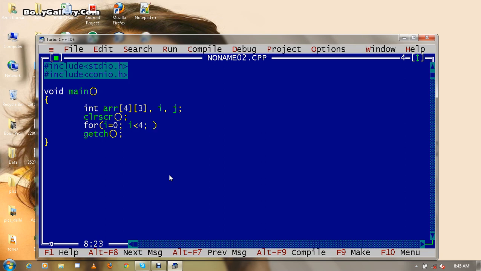Since i is for rows, I will run i till less than 4 because there are 4 rows, and I will make a nested loop over here. So the outermost loop will be for rows and the innermost loop will be for columns, where I will accept values, because I have to accept values for rows and columns both, I will accept them in the inner loop. So now in the inner loop I will ask the user to enter a value.